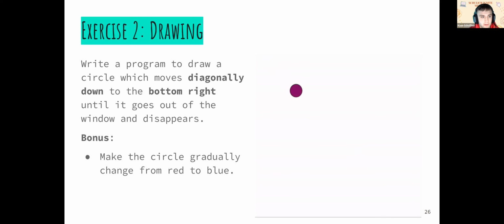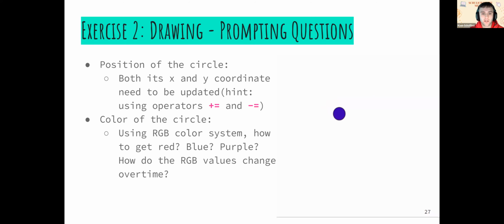I'm going to add a little bit of a bonus for you. If you can get it to accelerate or decelerate, that would be the next step. First get it to move from top left to bottom right. If you got that, see if you can make it move faster or slower as it goes. A couple key things to remember: the position of the circle, both its x and its y coordinate, need to be updated. Try using the shorthand operators we used, but you can also use x equals x plus whatever. That works as well.